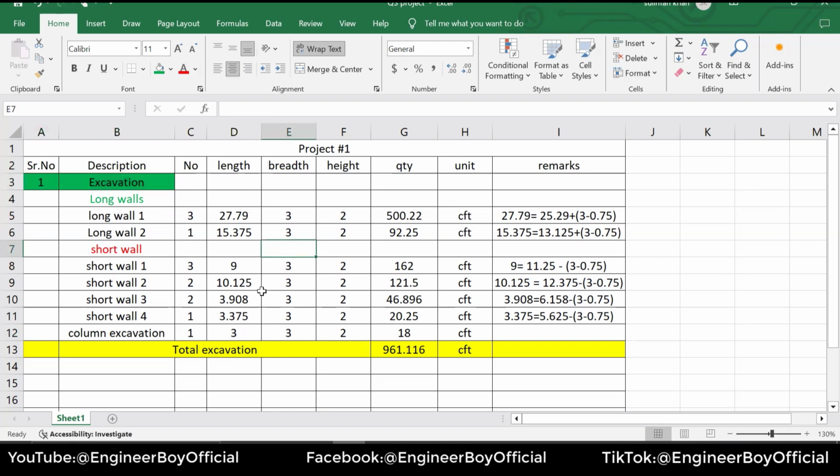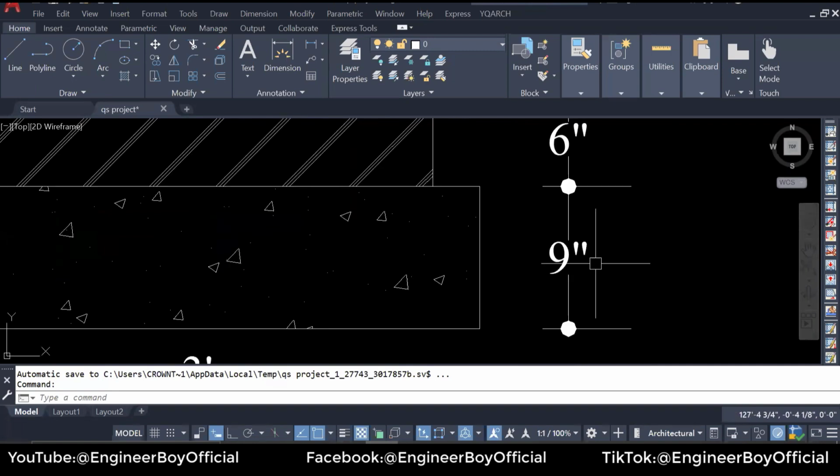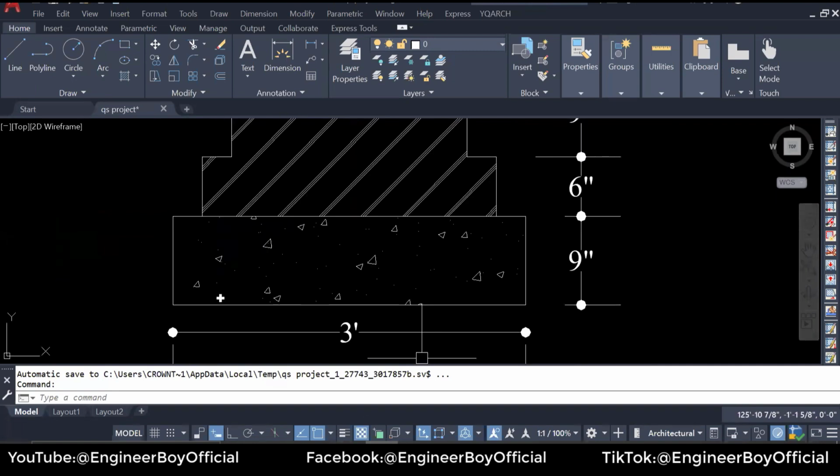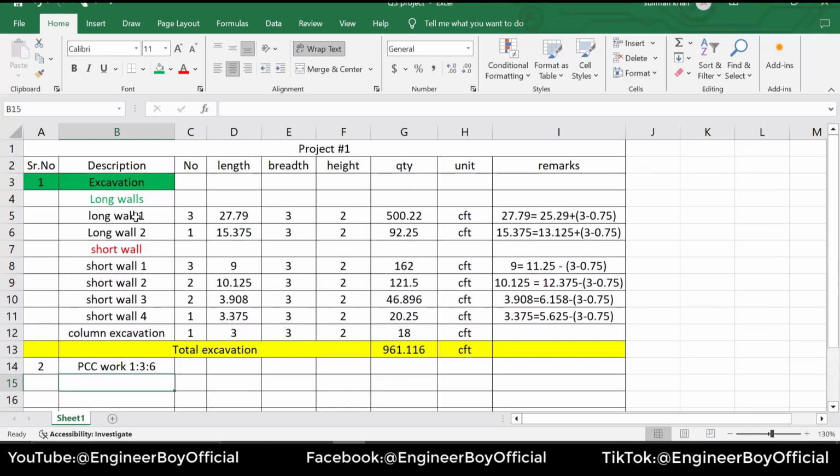So excavation is done. Now, number two: if you look at the foundation, there is concrete work, and that is 136. You can see that from the specifications, and it is 9 inches. So very simple, we're going to calculate the PCC work now. You have to write 136, because there can be different PCC work in the same project, and that PCC can be applied to all these things.